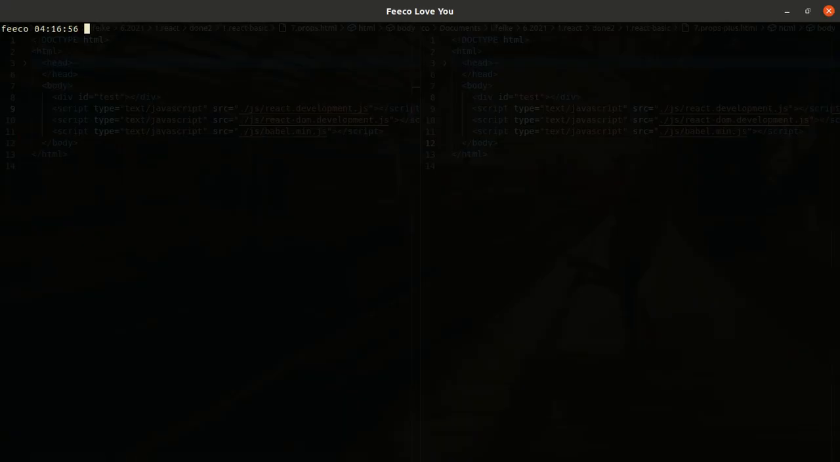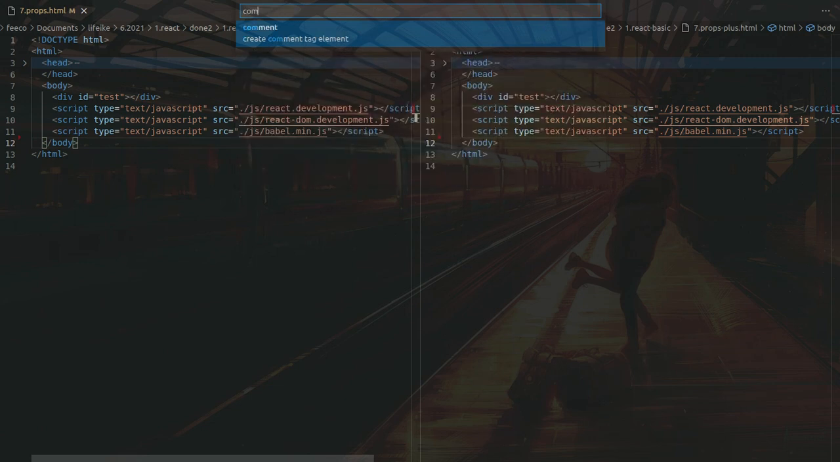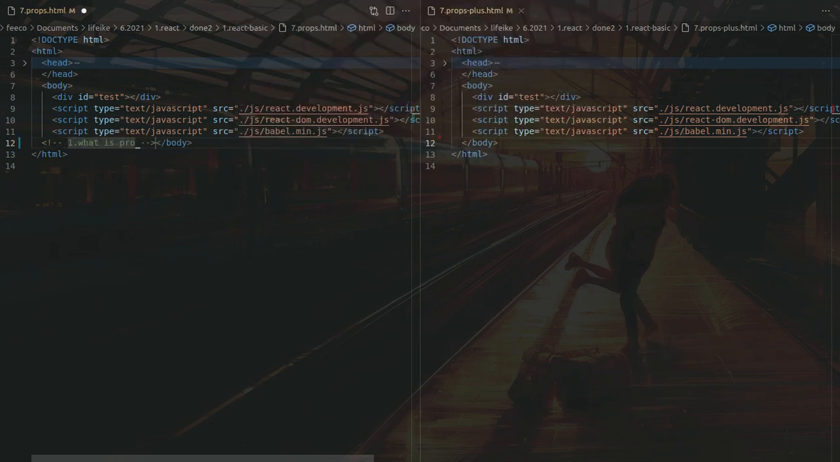Okay, today I'm gonna talk about props in React. What is props?